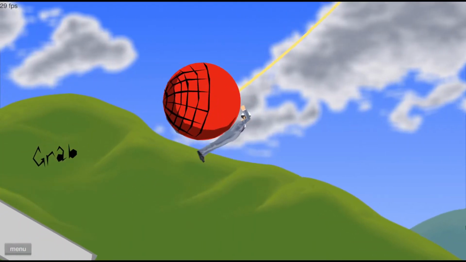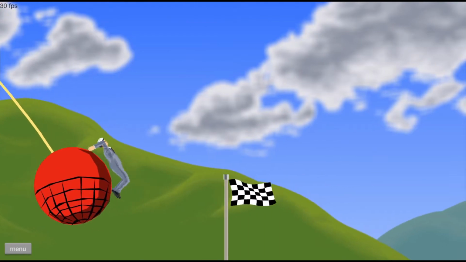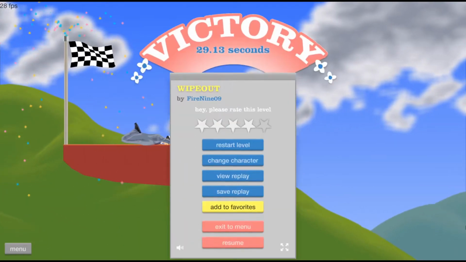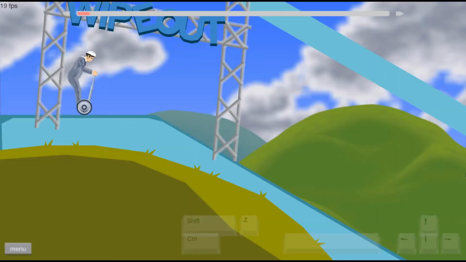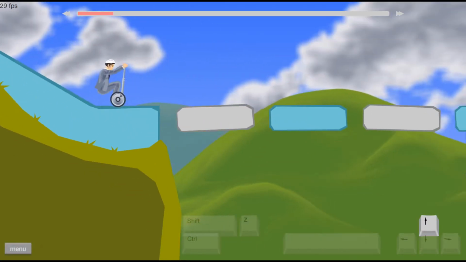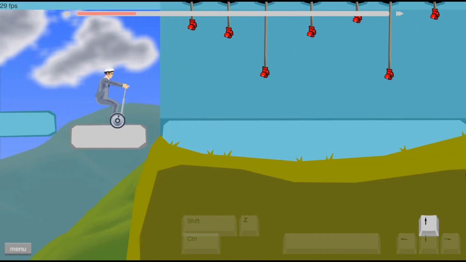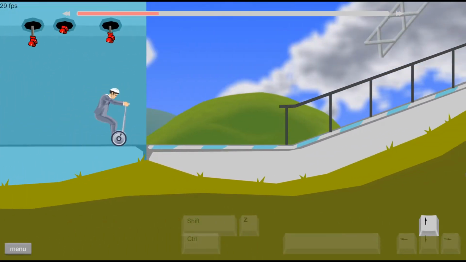Replays are an incredible feature of Happy Wheels. The game has a built-in mechanism for the recording and sharing of gameplay. At the end of a playthrough, the pause menu appears. If I click the button View Replay, the game reiterates my button presses to recreate my playthrough.